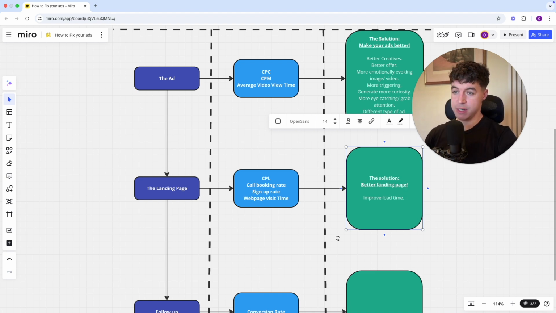Okay, so a big one is improved load time. If people are clicking through to our landing page and they're just sat waiting for it to load, well, a lot of people aren't going to do that. Lots of people aren't just going to sit and wait for a landing page to load. As soon as they have to wait more than 3, 4, 5 seconds, they're going to click off and carry on scrolling. So we need to make sure that when people click, it's very quick for our landing page to load.